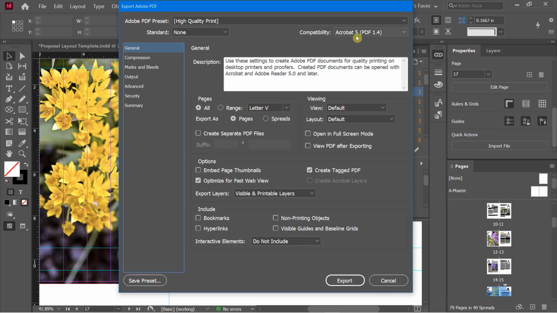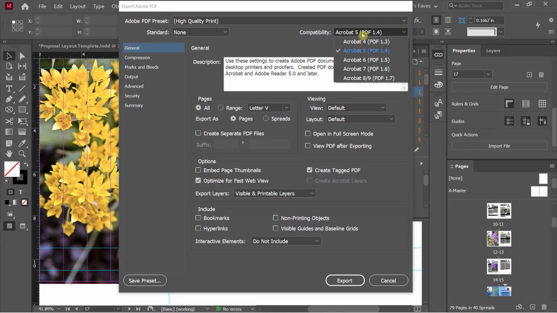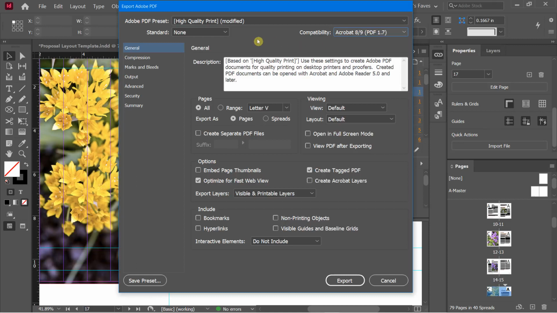So you can see here my compatibility, right? What compatibility do you want it to be in? I usually just choose the highest, okay? That's great. And then you'll see here, okay, so what page ranges do I want to save it in? Okay, so I can just do all my pages or only certain pages.